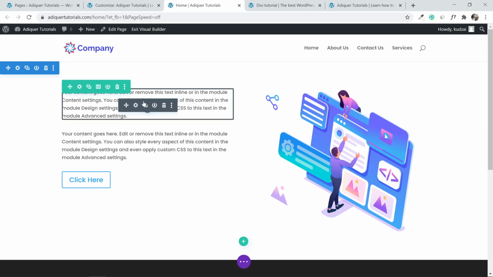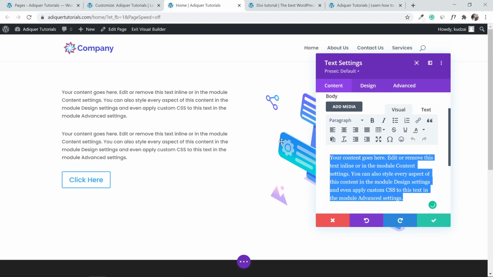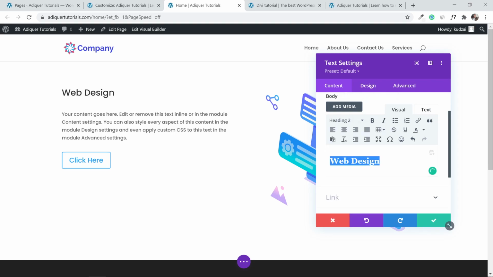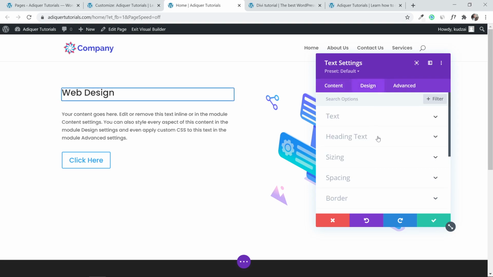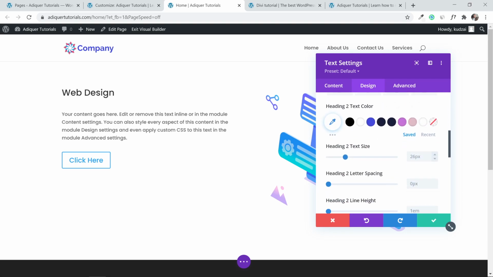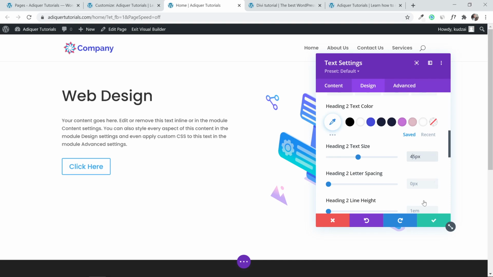So to style this section, we're going to have to click on the gear icon on the top text over here. Then I'm going to write web design, or whichever service that you offer. Then click save changes. Then I'm going to make this a heading 2. So you just have to click over here to change whichever it is to make it a heading. Then go to the design column, go to the heading text, and click H2 since you made it a heading 2. Then change the size to 35 pixels. Or maybe 45. Okay, then click save changes.